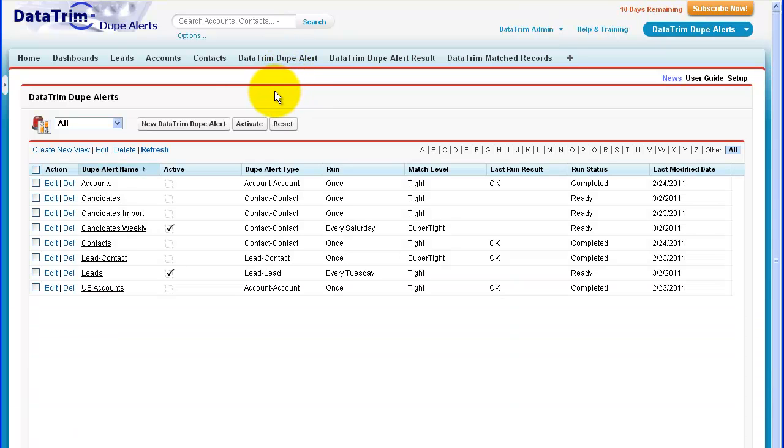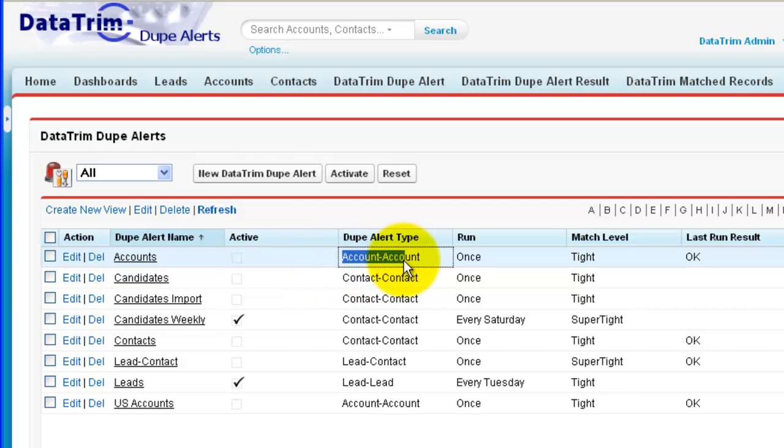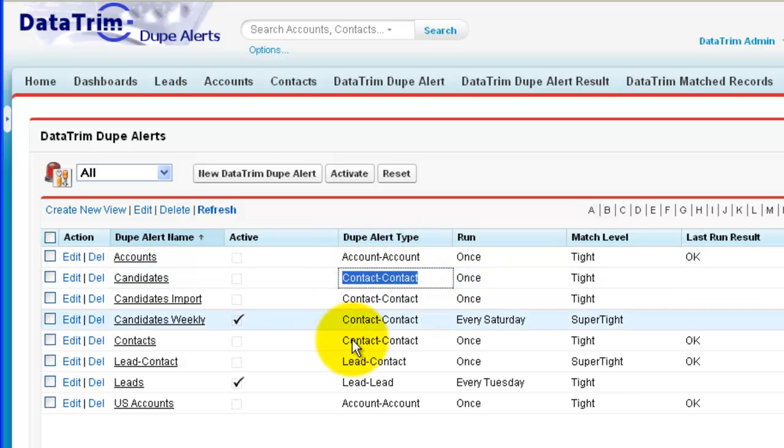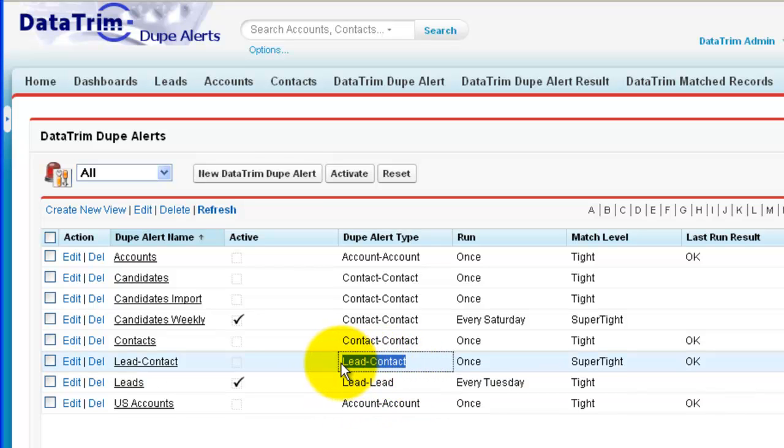You create a deduplication process by creating a record in this table, just like you create records in other parts of the JobScience solution. You can create alerts for accounts, contacts, leads, but also match leads against contacts and leads against accounts.